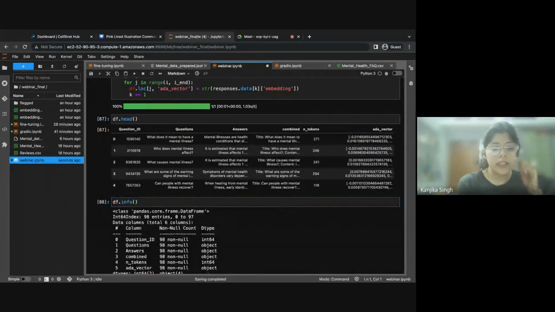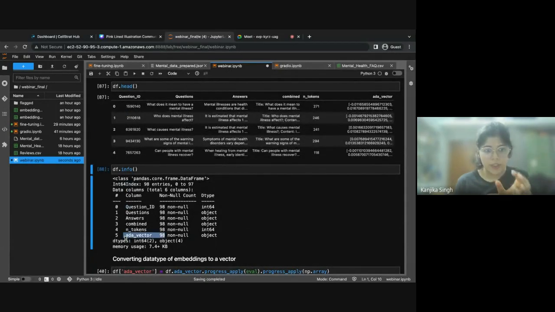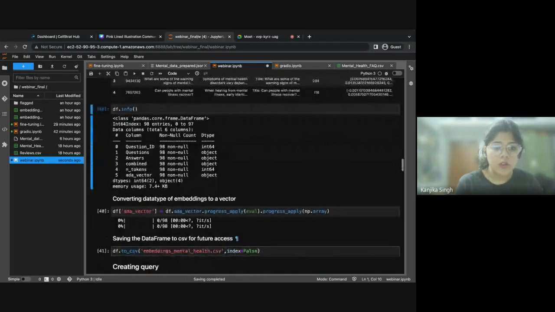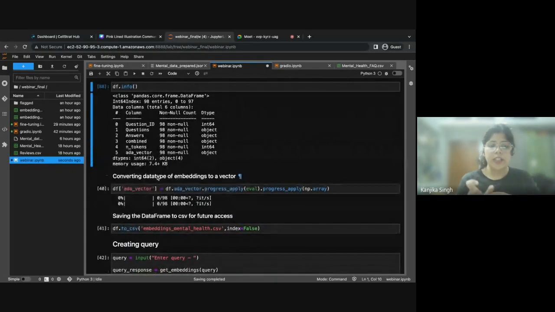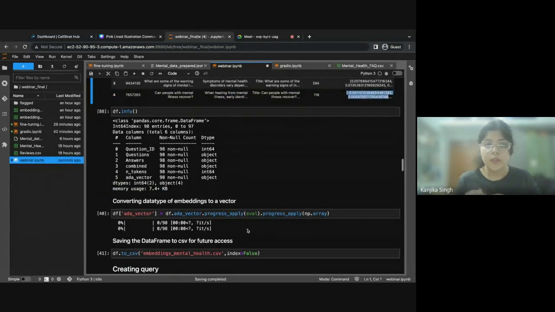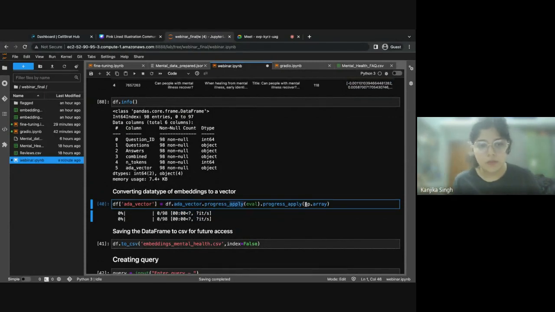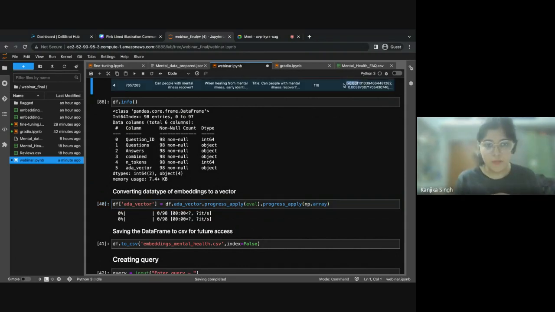Now we see df.info and we get to know what the question IDs are, what the non-null values are, and the corresponding data types. And we have the ADA vector, 98 non-null values for the same. We'll now be converting the ADA vector, because it is in the form of strings. We want to convert it into vectors so that we can apply the cosine similarity. So we use this function, ADA vector dot apply eval, and we basically convert this string into vectors.